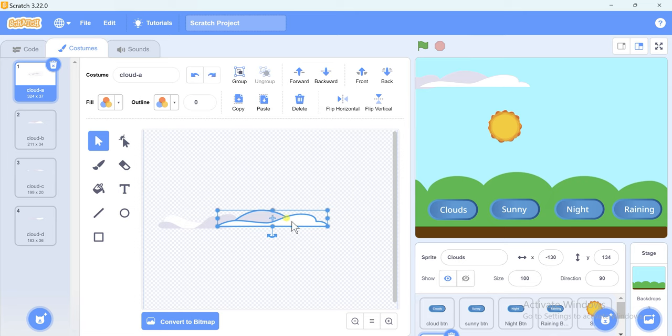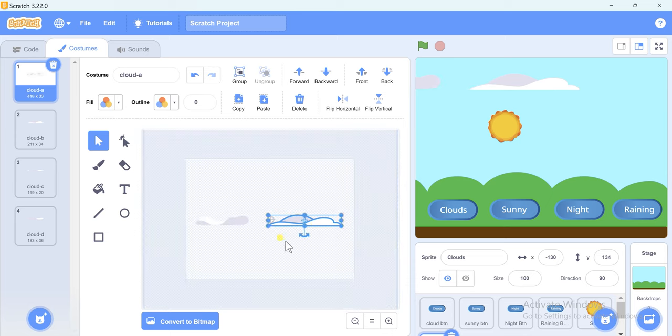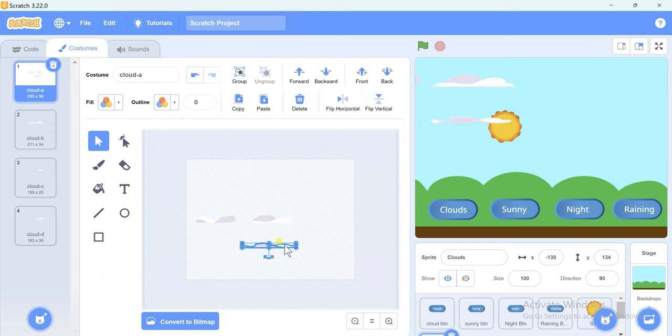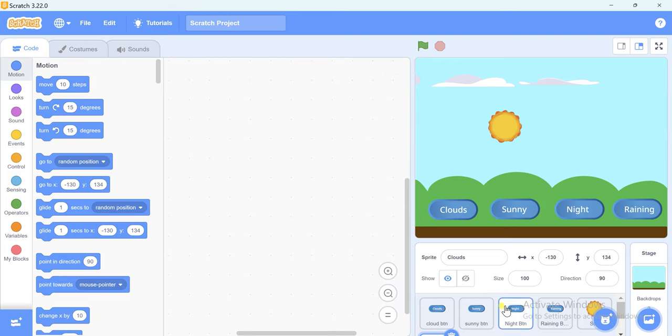Sorry, undo. If you want to reduce its size, okay. For the third one, I will also copy from here, and click on this costume, and I will paste it here. That's good. Just reduce its size. Okay, good. So I have added three costumes of the cloud sprite.